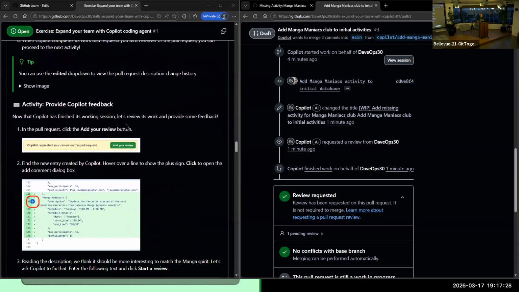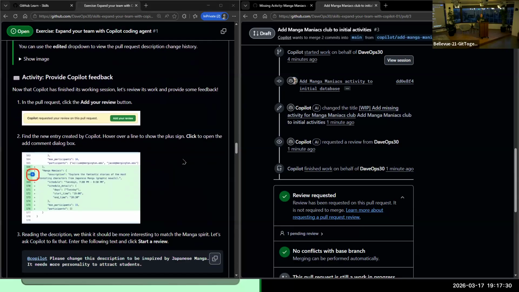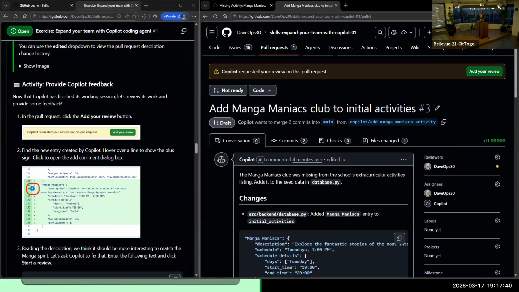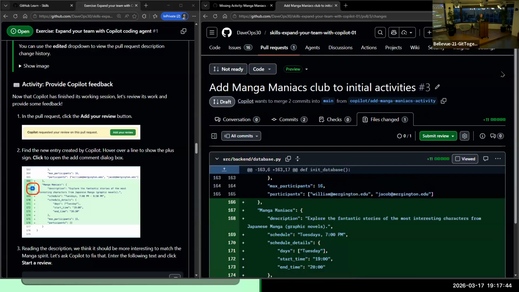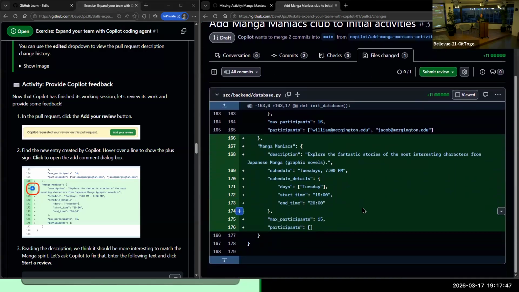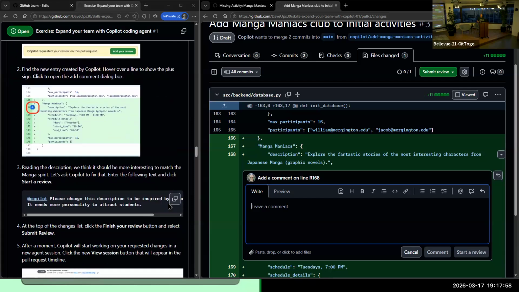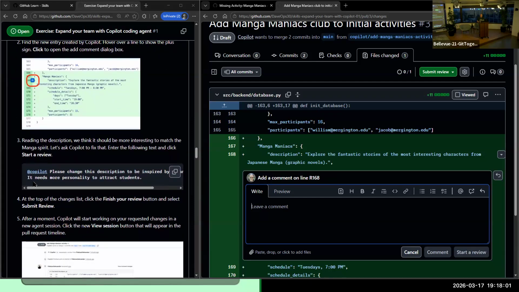So now we can proceed to this next activity. You should have an add your review button up at the top. We go in there, we see the actual code changes now. And let's say we're not exactly happy with that description. So I'm going to go in there and say, okay, what comment do you want to make on that description?